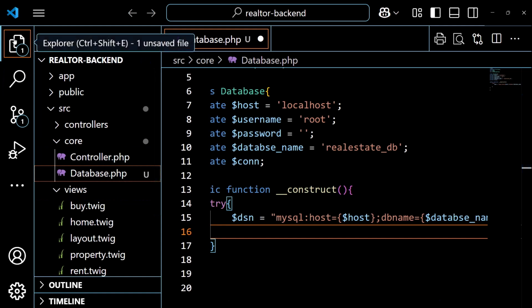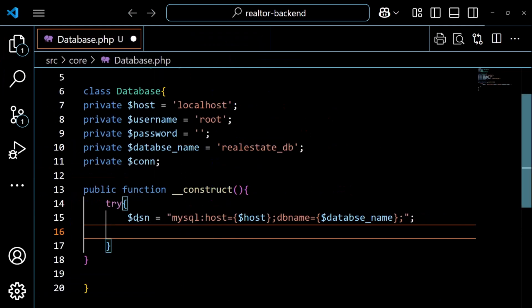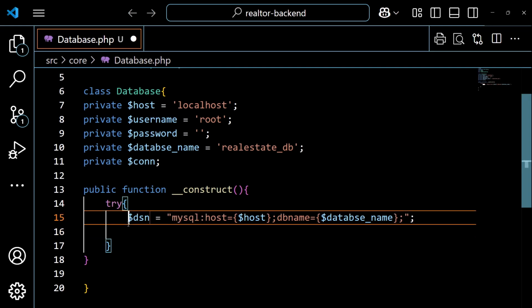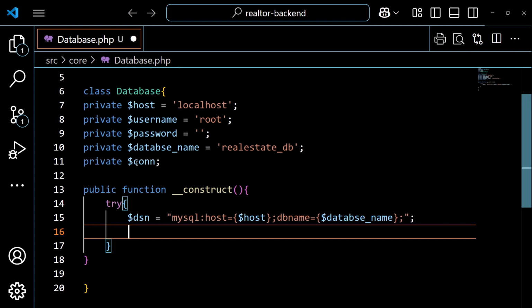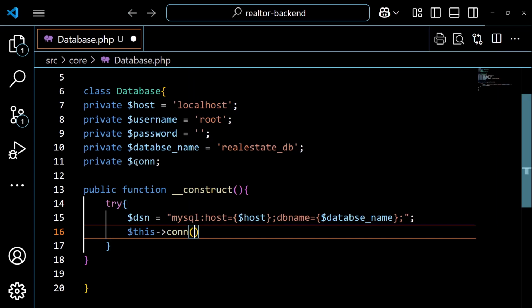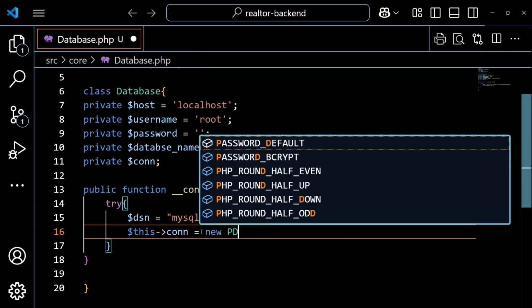So this part is simply telling us what the data source name is, that is, from which source we will get the data, or which source we will connect to and using which driver, which is MySQL. Okay, so this is half the information. Now we are going to use this connection property because we are ready to connect with this source. So this connection equals new PDO.